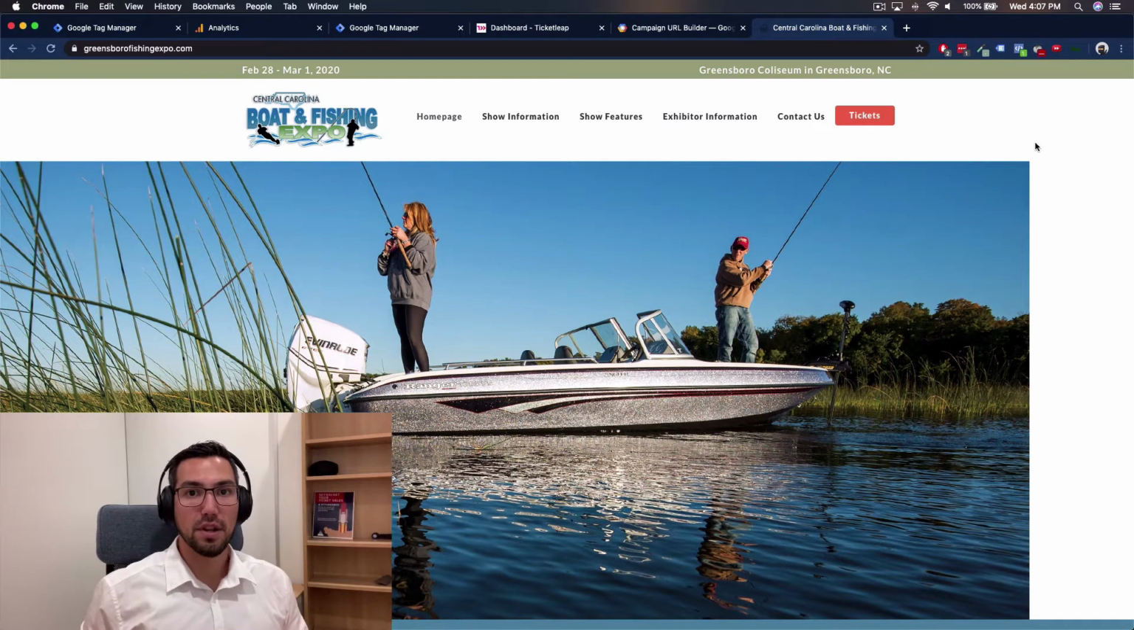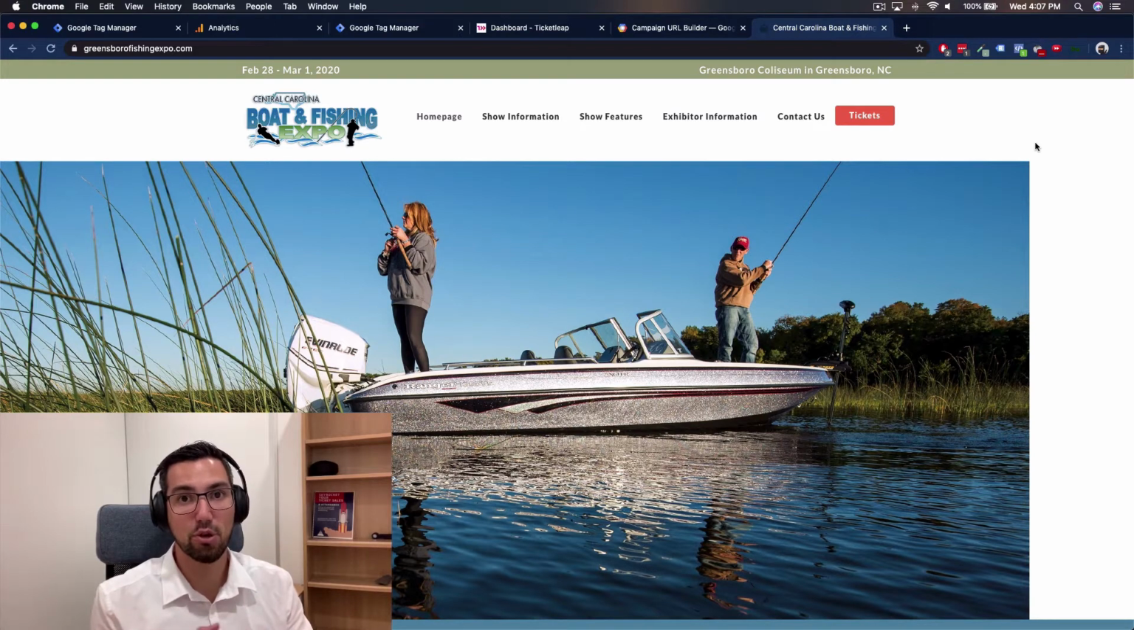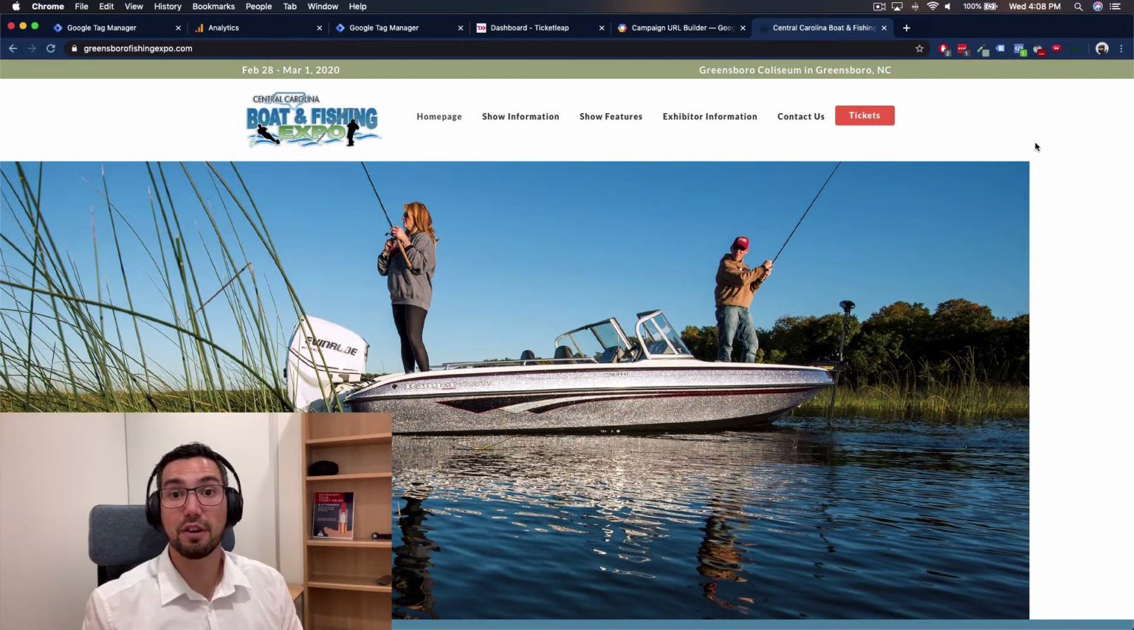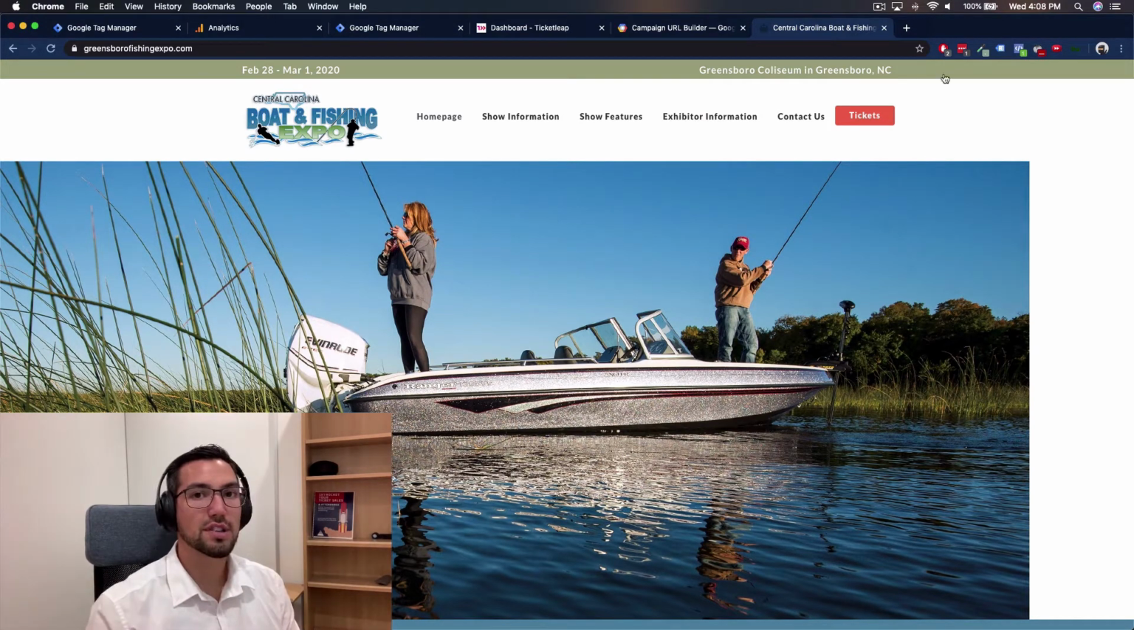Now, you're going to need a couple of accounts. First of all, you're going to need your Google Analytics account open. You're going to need your website open, your TicketLeap account open as well, along with setting up, if you haven't already, a Google Tag Manager account. And that's how we set up the data transfer. Now, Google Tag Manager is very easy to get started with, and the integration is very simple, so let's jump into it.